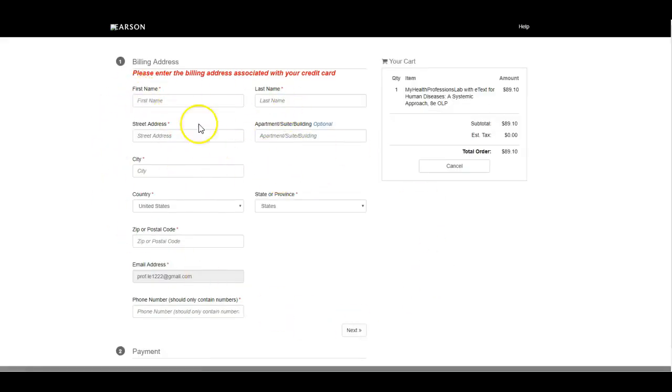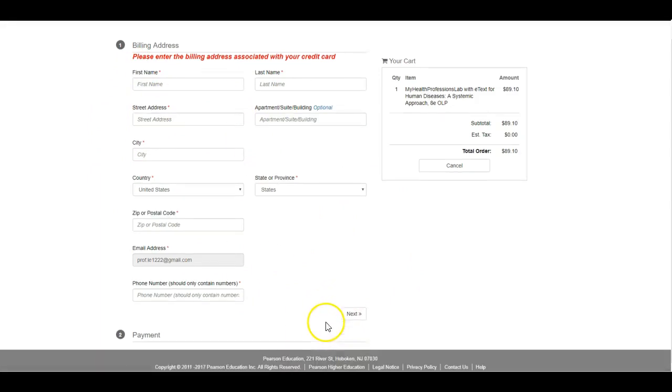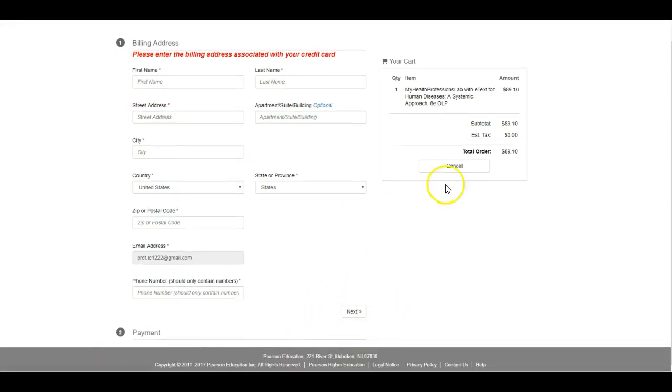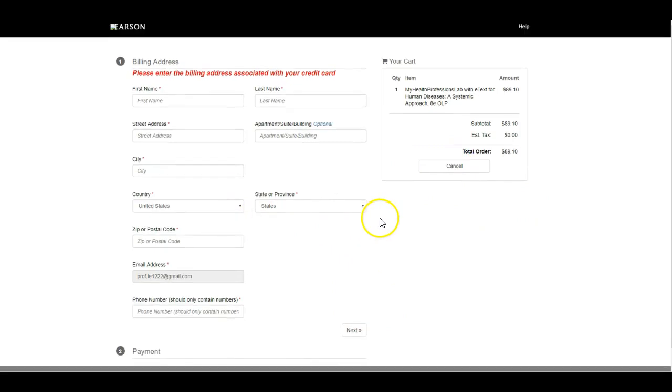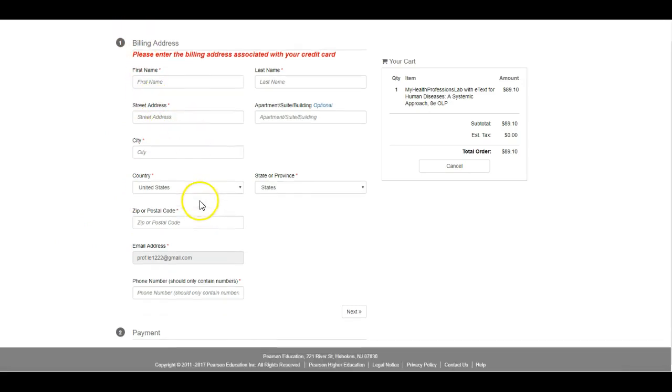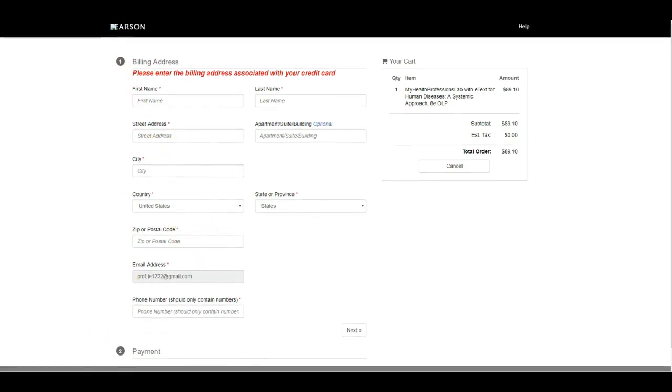So you would just put all of your information in here, click Next, go to the payment, and put your payment information in, and then you will be able to have access to both the electronic book and or the hard copy if you purchase that, and the MyLab where you'll do your assignments.